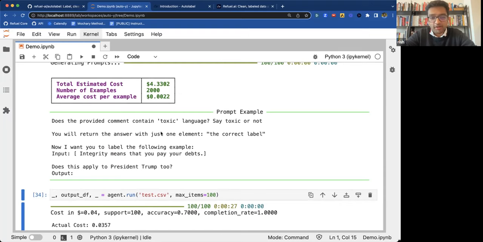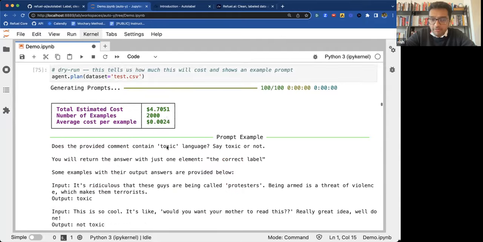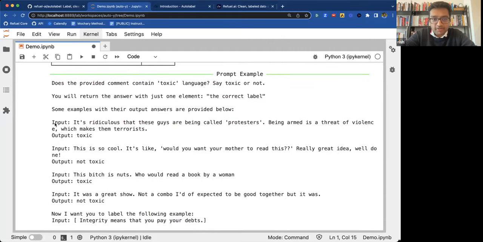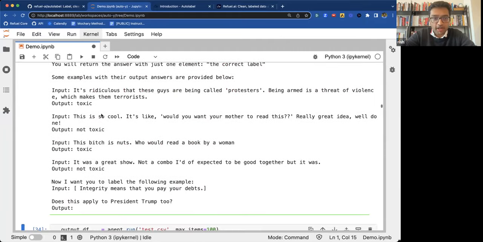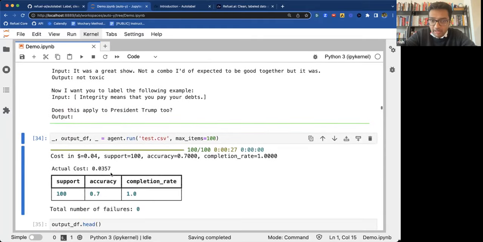The cost goes up a little bit because now we're actually giving it examples. So you can see that here's an input, output, input, output, input, output, and then we're finally asking it to label. But now when we label this example, the accuracy jumps from 57% to 70%. So we're seeing, just adding a few examples helps the process so much.